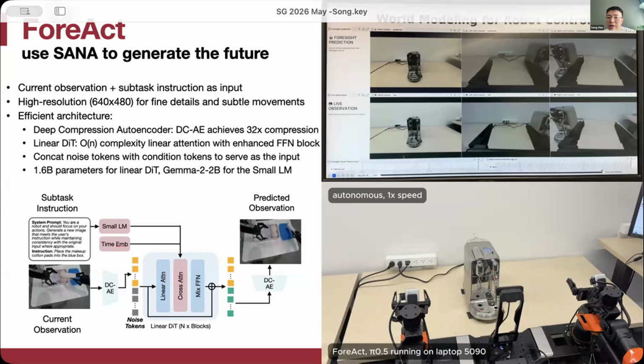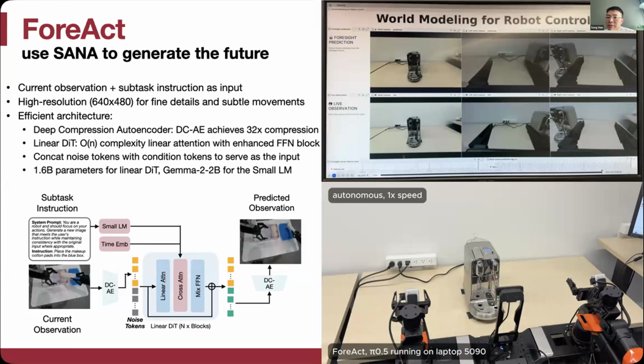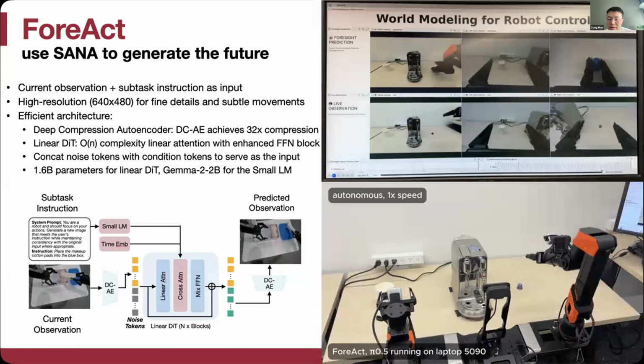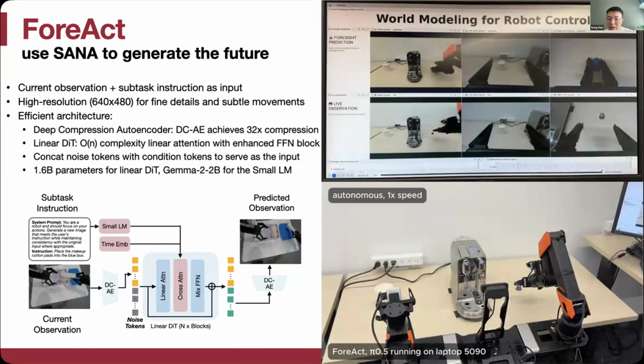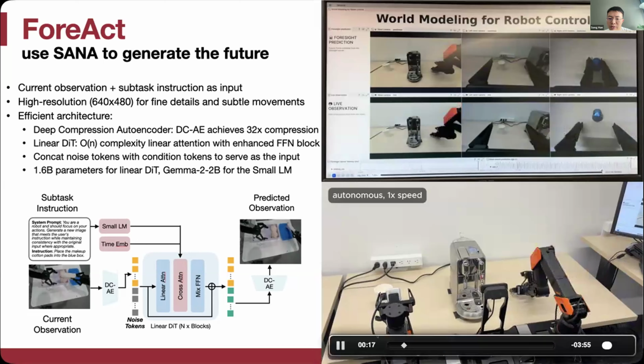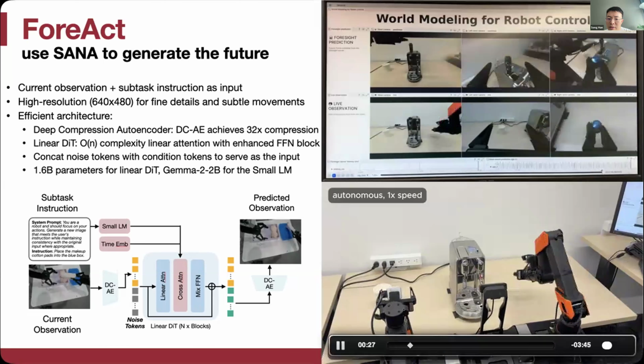And what is the relationship between this world model and robotics applications? What is the real world application? So we built this model called 4Act, which can make coffee. It's using the Sana image generation model to predict what is going to happen in the next frame. For example, the next frame should be holding this capsule. And then it's going to achieve that goal.